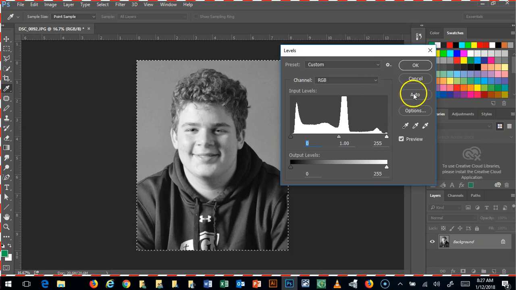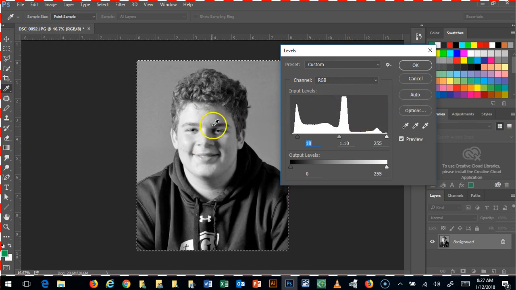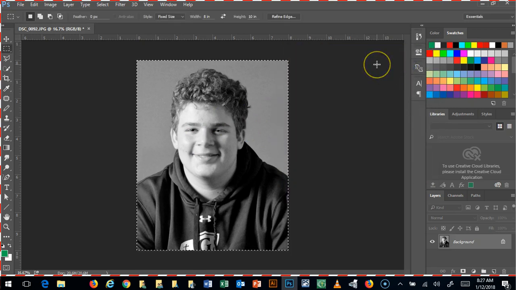Sometimes if you just hit Auto, it does a good job of regulating. So you could probably just hit Auto and be okay. All right, I'm going to hit Control Z to undo it so you can see the before and after. Not much difference there. It was already a pretty good picture.